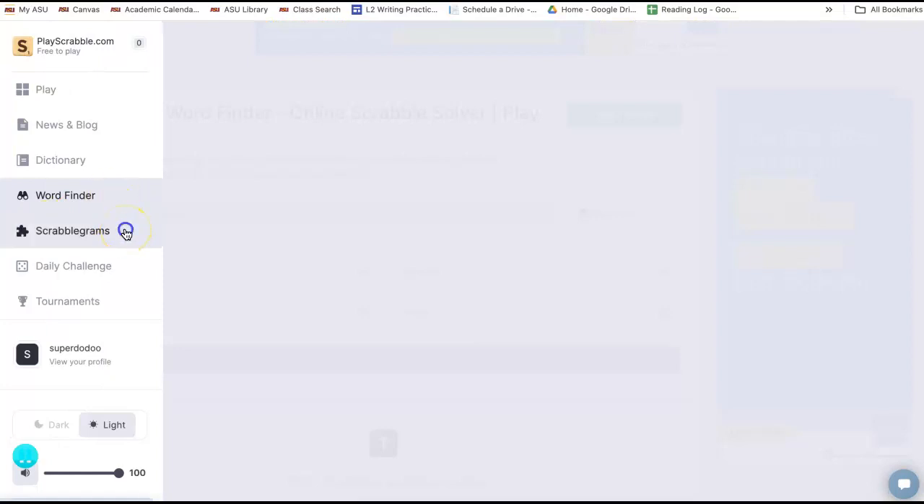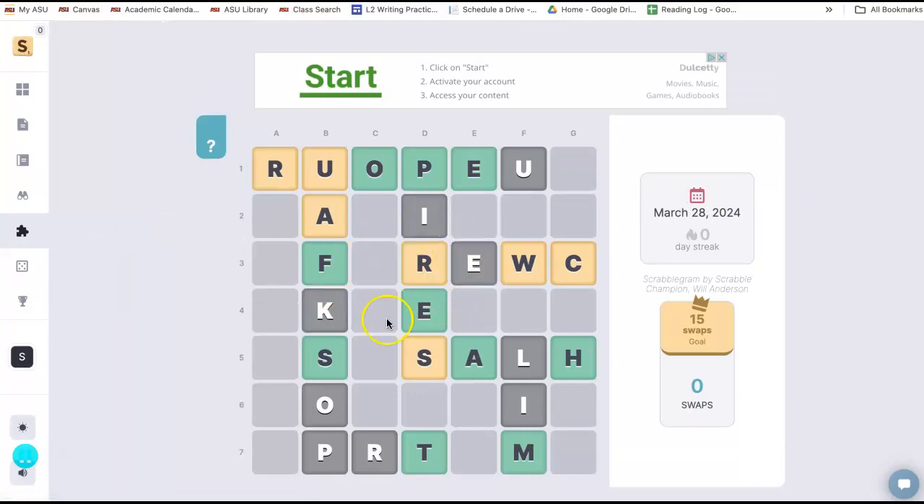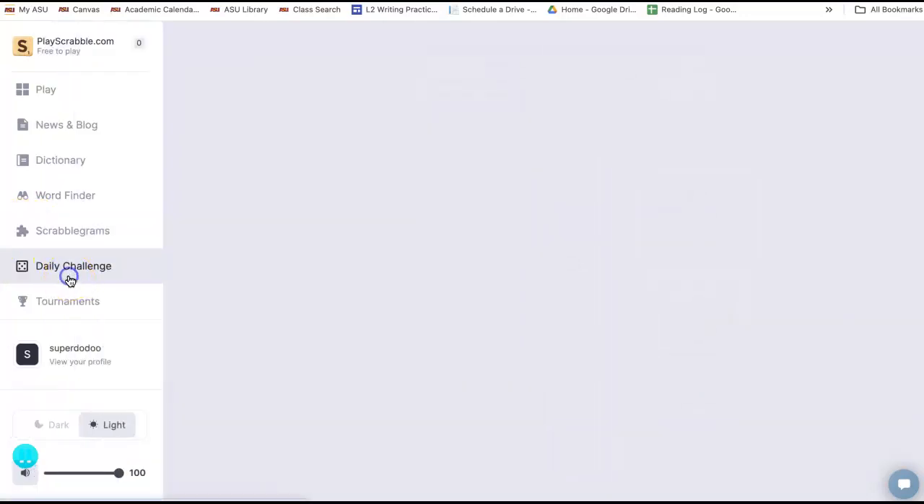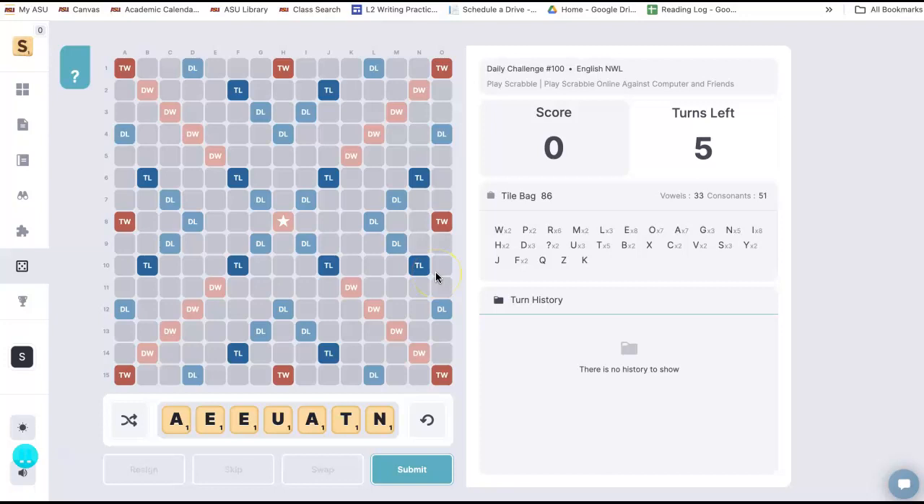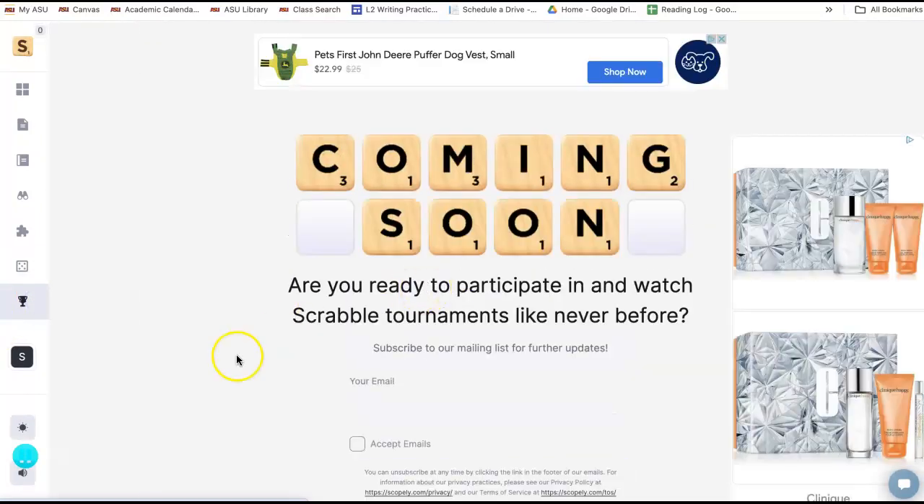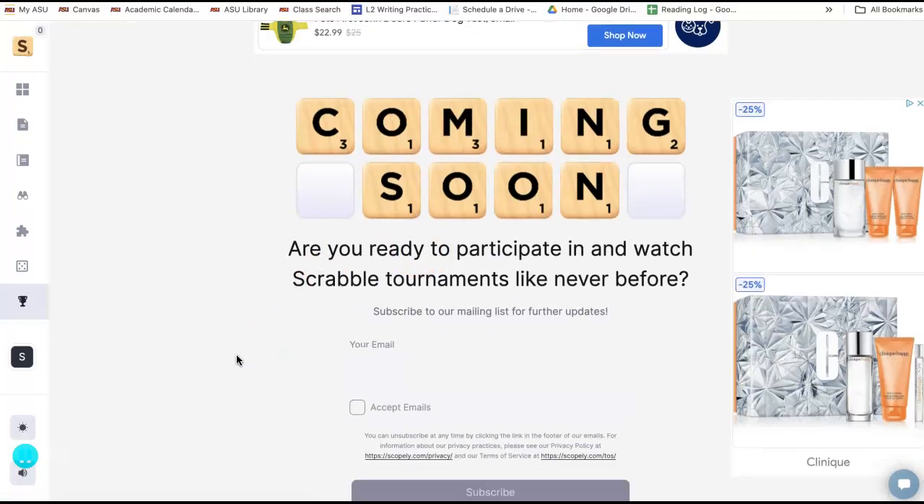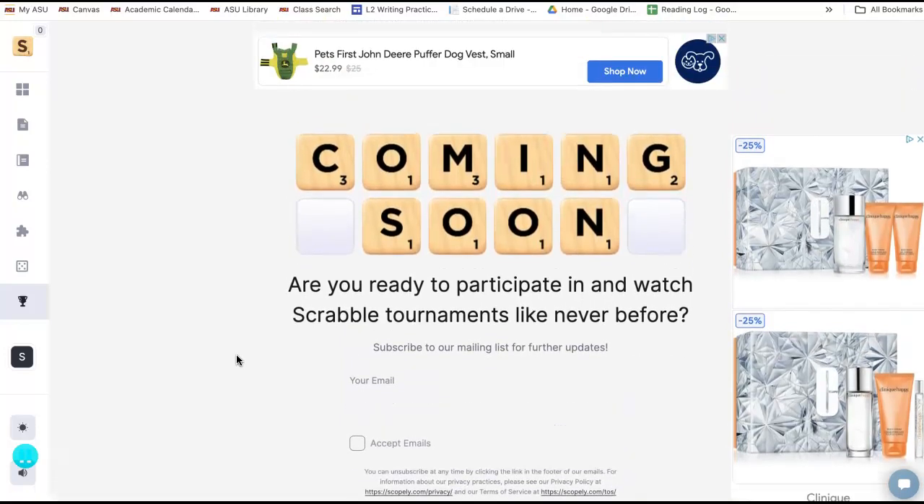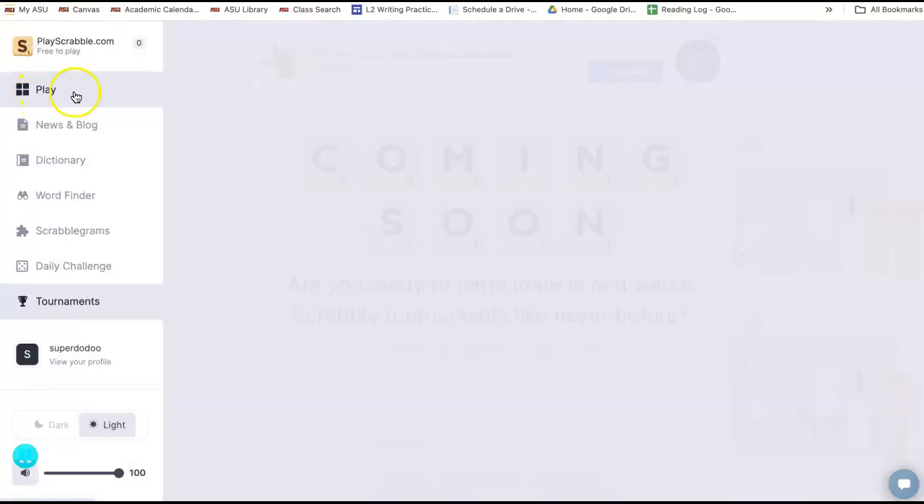Scrabble Grams is a mini challenge where you are going to move these tiles around to make correct words. You can only do this one day as a challenge. This daily challenge is basically you play this game with yourself with 5 turns to see how much you can score. You can only play this once a day as well. Tournaments, they don't have tournaments yet, but I think for learners who are interested in Scrabble tournaments, they can sign up for updates. So I'm going to focus on playing the game here.